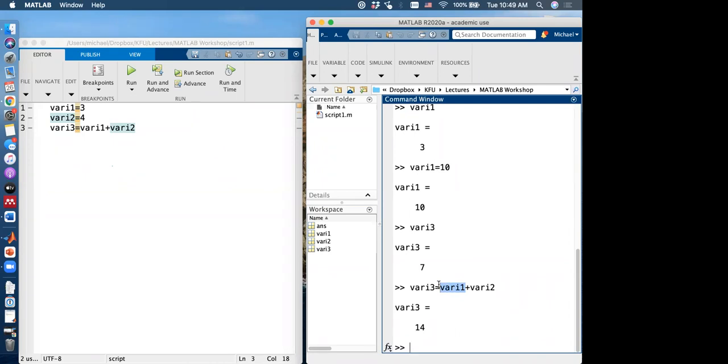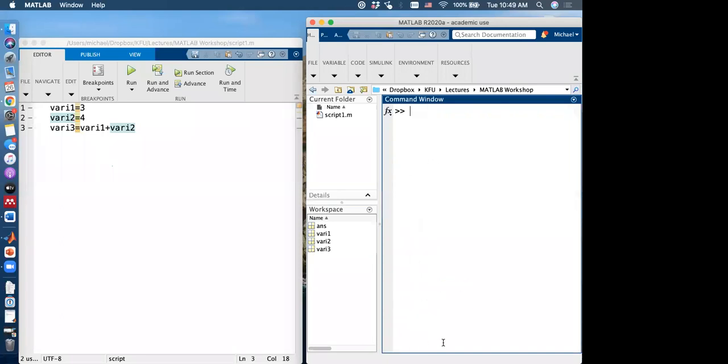Okay, I have a few questions. What is the difference if we write all of this in the command window, then save it? Okay, so you're saying you want to type it all here in the command window. Say vary1 is equal to 3, vary2 is equal to 4, vary3 is equal to vary1 plus vary2.